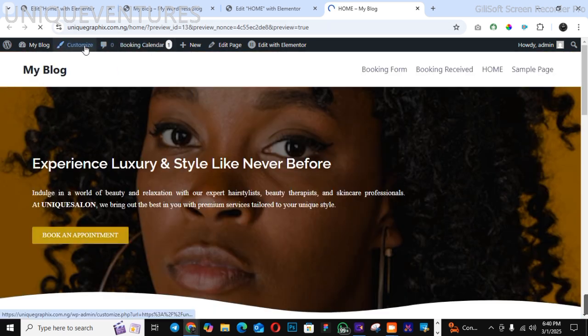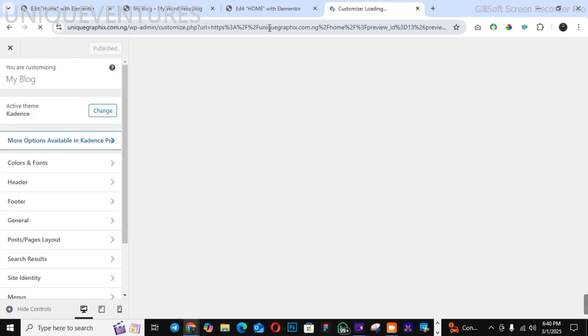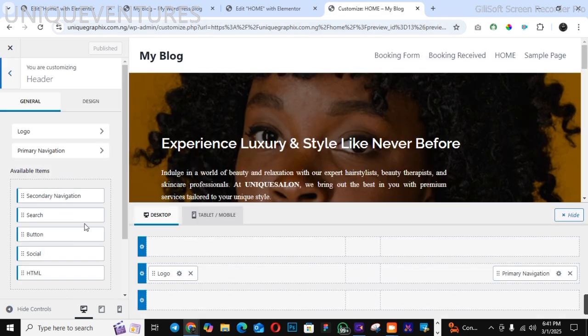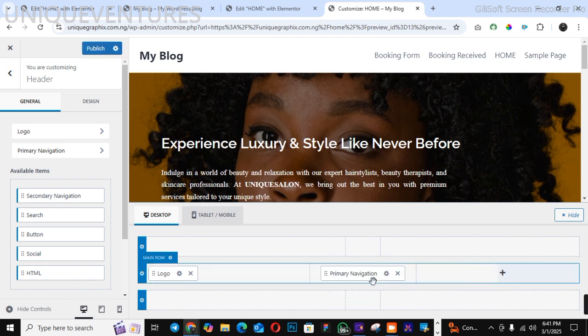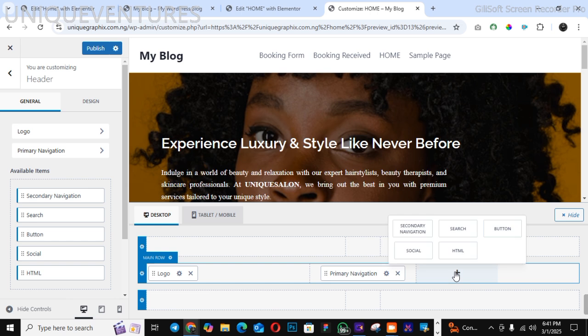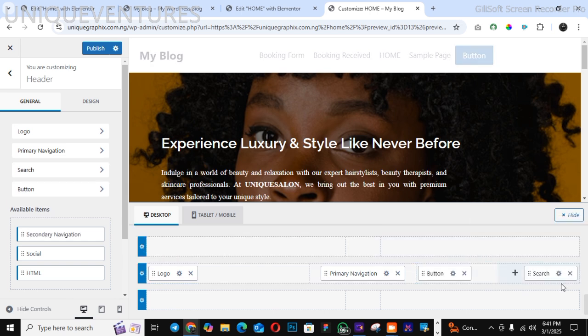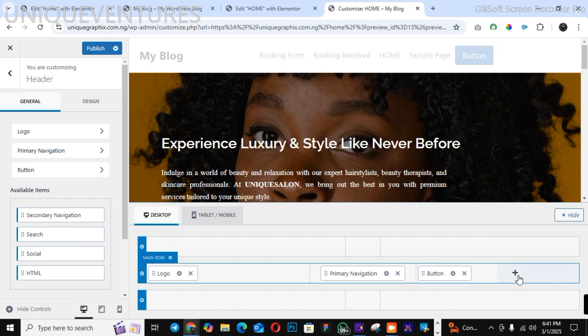I'll click on customize to work on the header and also the footer of this particular website. So I will come here, this customize. It is loading, let's wait for it to load. So this is the Cadence theme customizer. The first thing here, I have the logo, then I have the primary navigation. I want my parent navigation to be at the center. I want a button here, then I want a search. No, not even search. I want social icon.